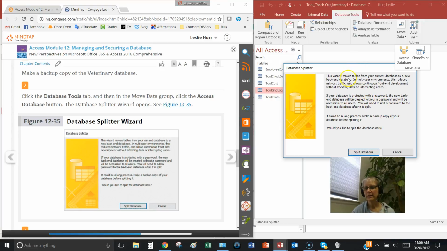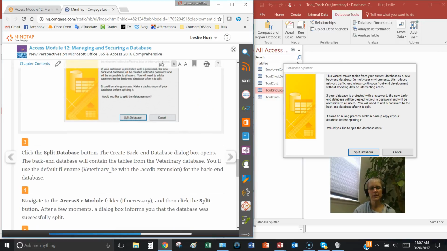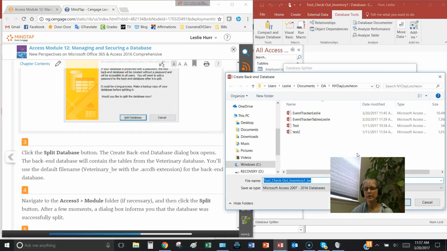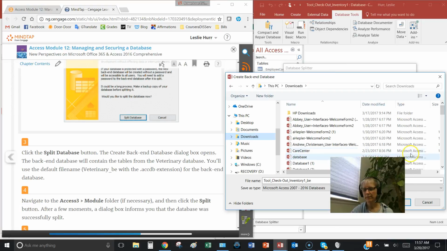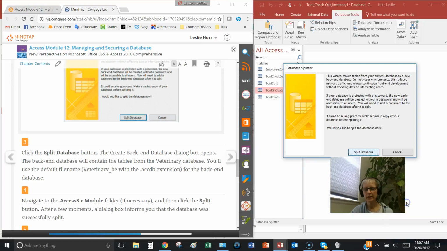Then from there, it says click Split Database. So I'll go ahead and split the database, okay? And now it's asking me where I want to put my database, and I'll just say that's good. Actually, let's put it in Downloads. Okay. And then I'll click on Split.